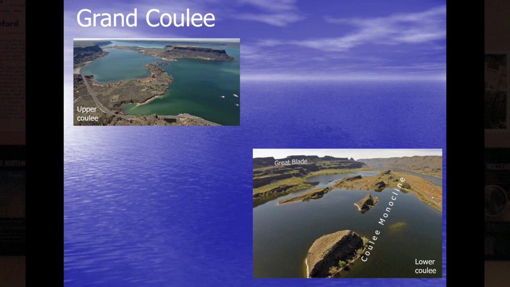When you're driving along lower Grand Coulee and you look up at the Great Blade, you think it's just a massive wall of basalt that goes for miles. But in fact, this blade of basalt is only 10 to 20 feet wide at the top. And then the Coulee monocline is an area where the basalts have been folded over long before the floods, creating these hogback islands you can see here.